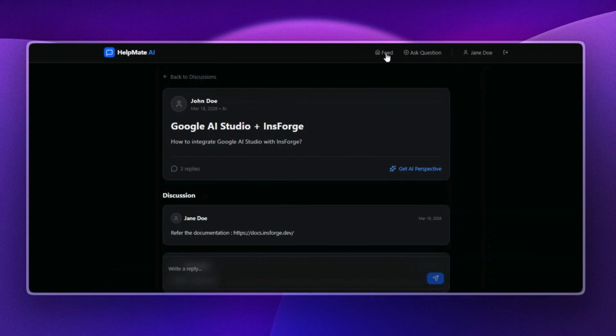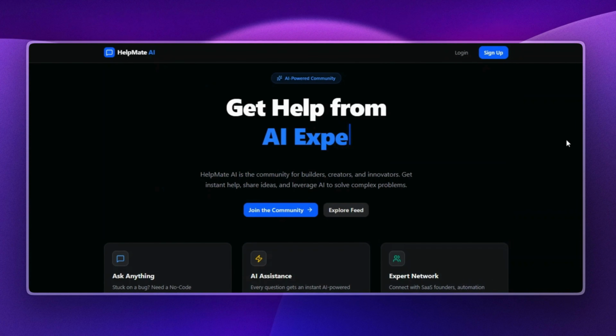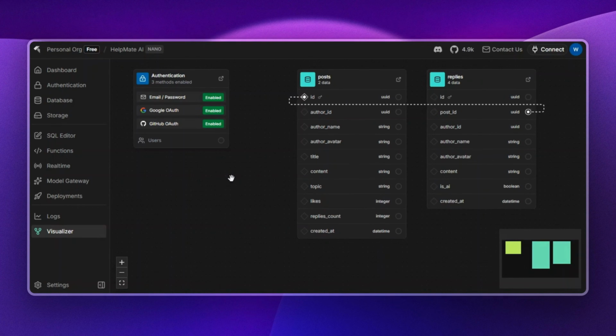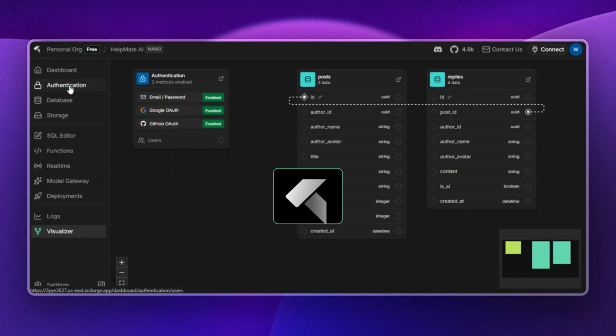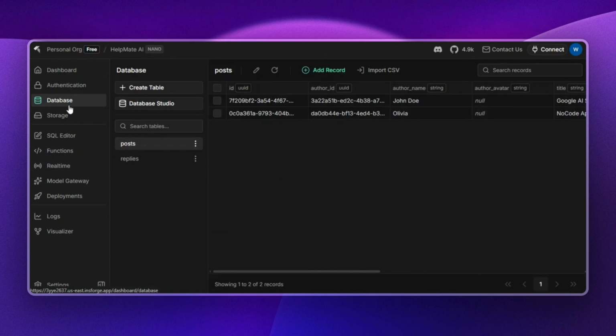In today's video, we will use Google AI Studio to build the full front end of our app without writing a single line of code. And for the back end, we will use InsForge to handle authentication and database in a simple way.